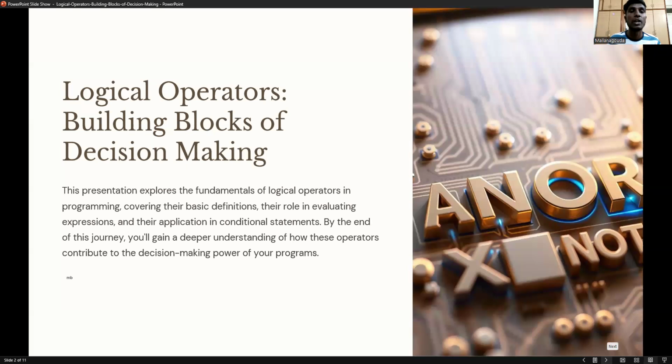Logical operators as building blocks of decision making. This presentation explores the fundamentals of logical operators in programming, covering their basic definitions, their role in evaluating expressions, and their application in conditional statements. By the end of this journey, you will gain a deeper understanding of how these operators contribute to the decision-making power of your programs.